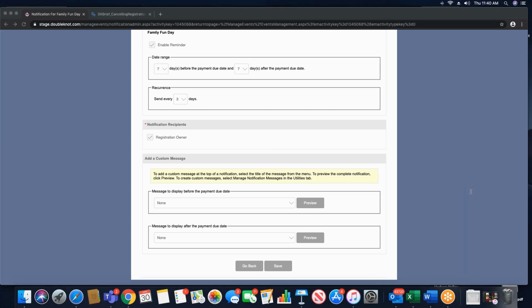Someone asked, can you send a reminder about registration or just payments? This is just payments. Right now, if you want to send a reminder about the event, you'd have to do that manually through CommCenter and schedule those out.